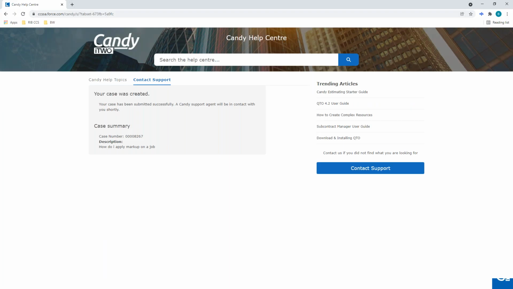Once you've confirmed, a window will appear confirming that your case has been submitted successfully. So here you will see it gives you a case number and your case description. Okay, so once you have submitted your case, you'll receive an automated email notification confirming that your case has been submitted, and a support consultant will be in contact with you shortly.